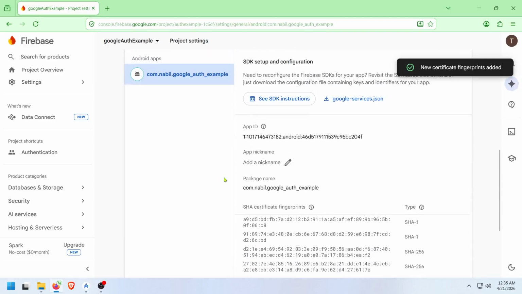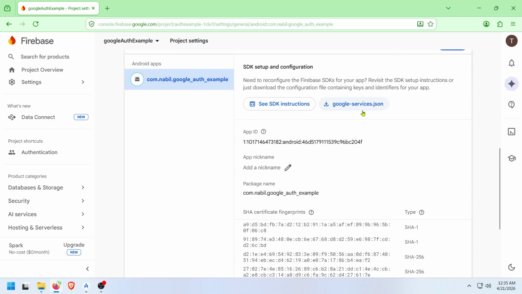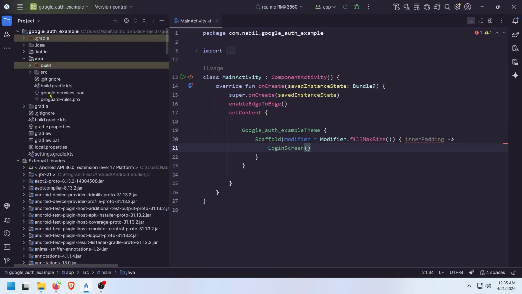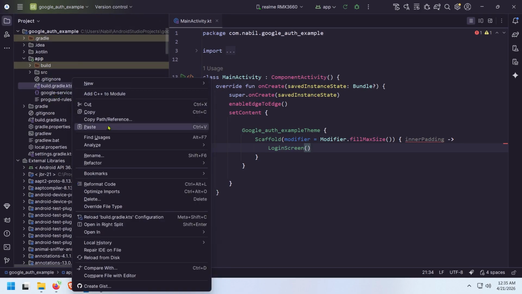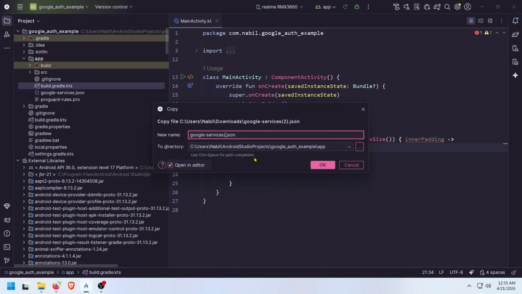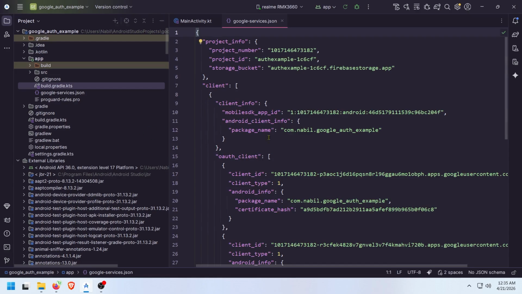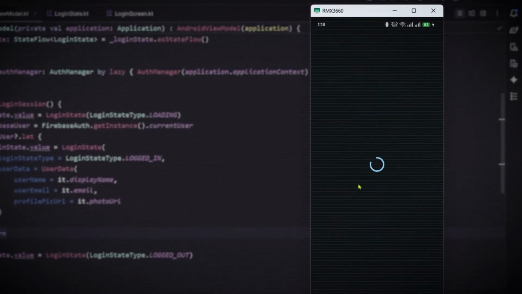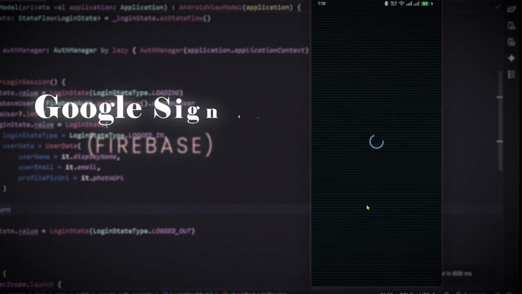Once you add them, download the google-services.json file again and replace it here. Even though we already have this file, we still need to replace it because we have just added new fingerprints. And after doing this, everything should work as expected. So that's how you can implement Google Sign-in using Firebase in Android.